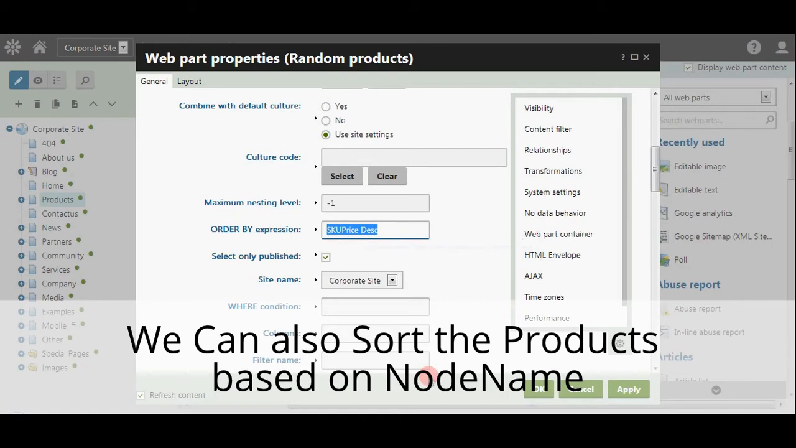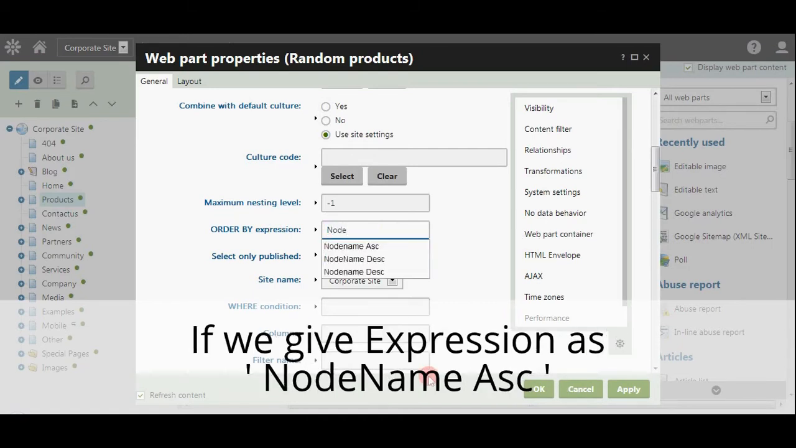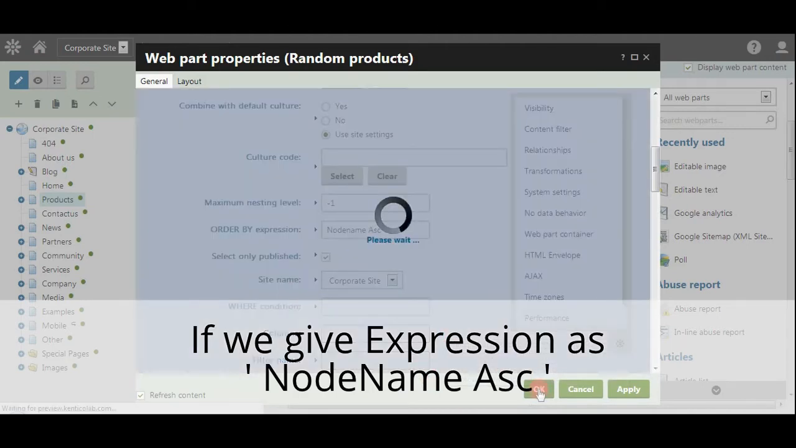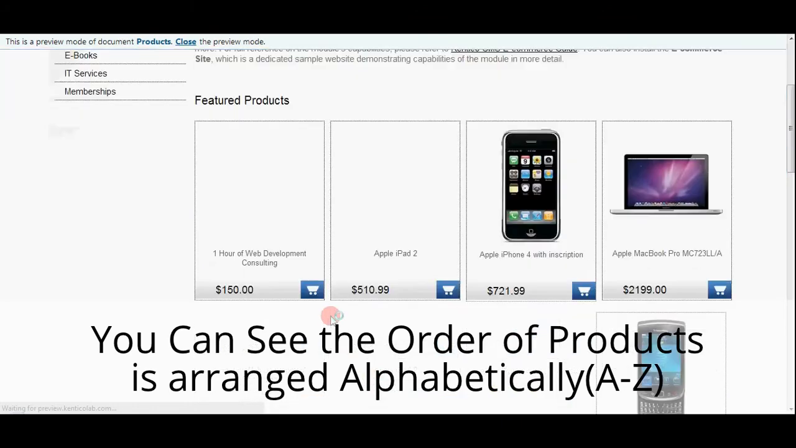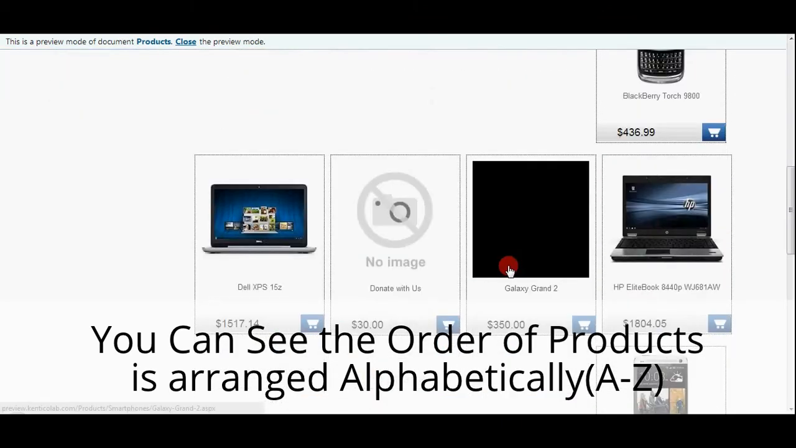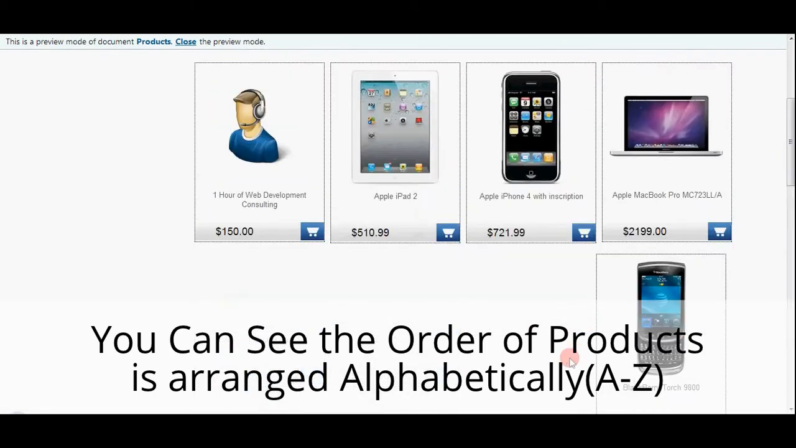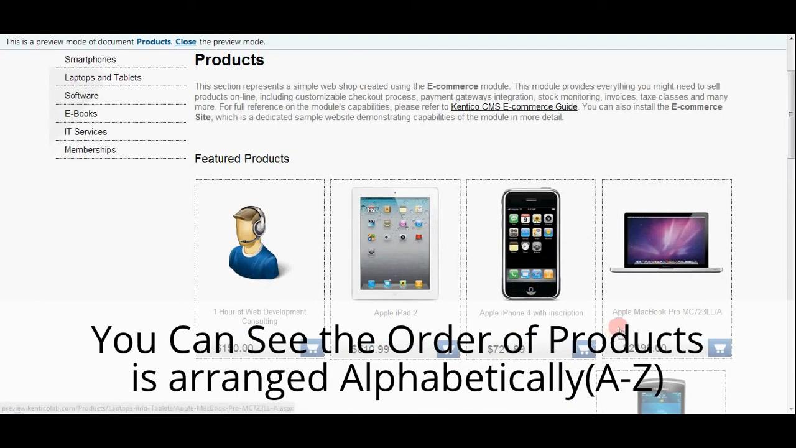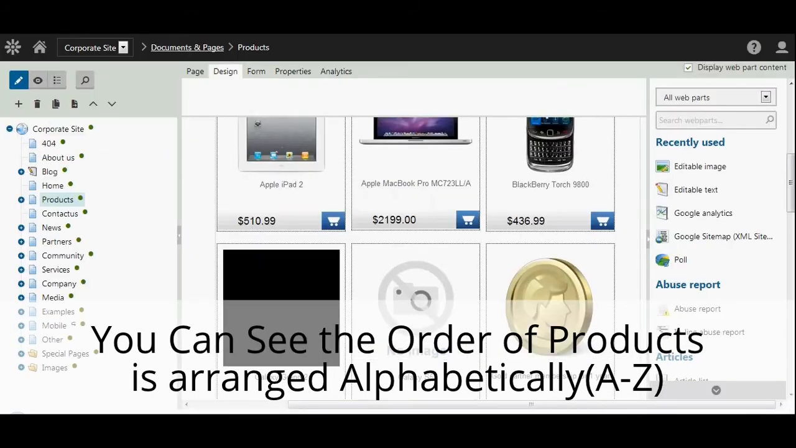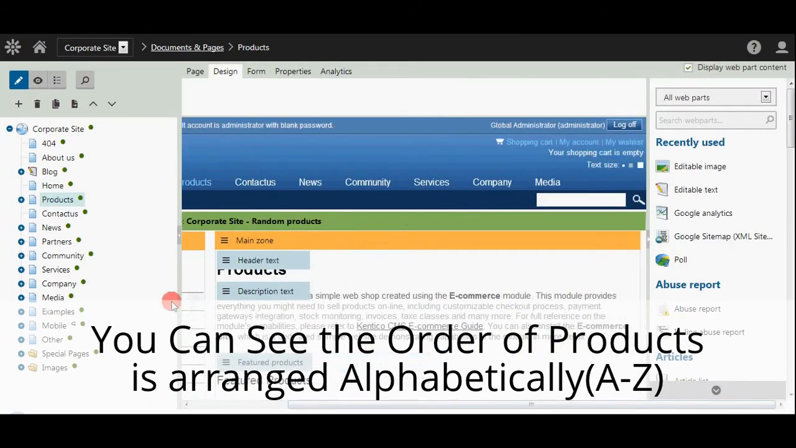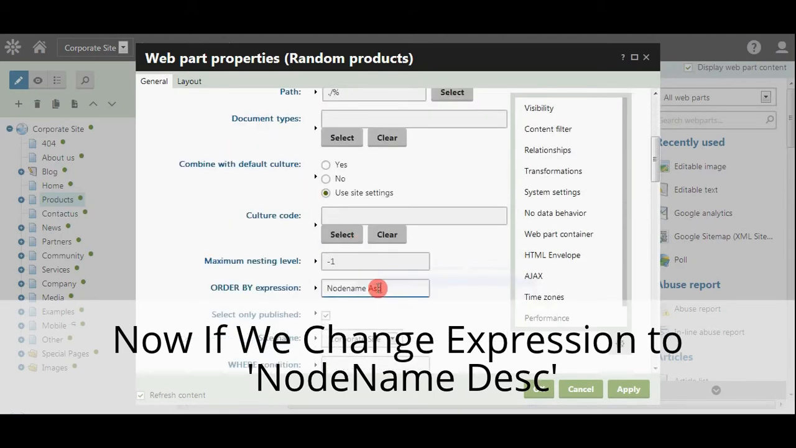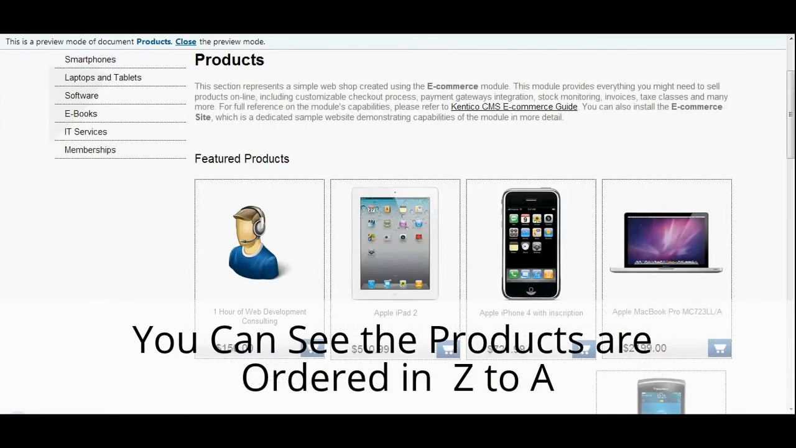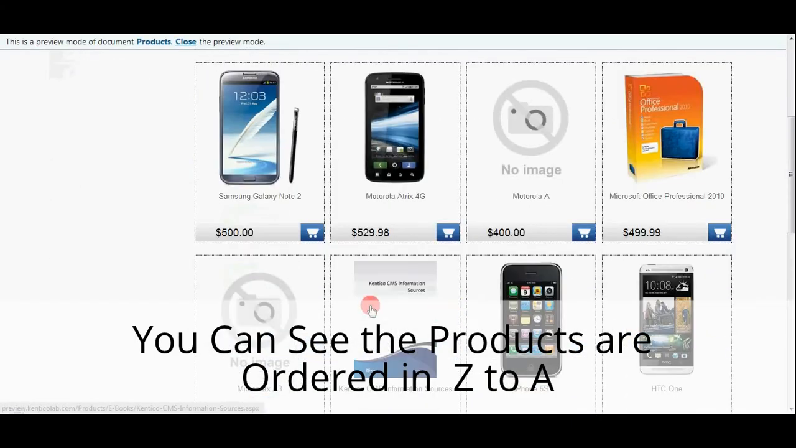We can also sort the products based on node name. If we give the expression as NodeName ASC, you can see the order of the products are arranged alphabetically from A to Z. Now if we change the expression to NodeName DESC, you can see the products are ordered from Z to A.